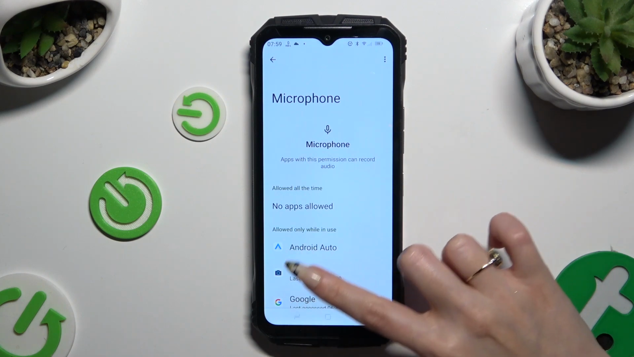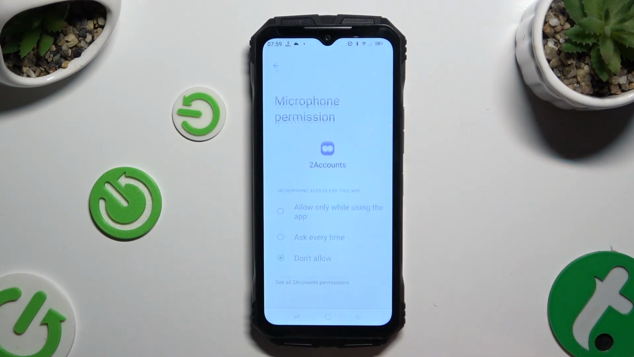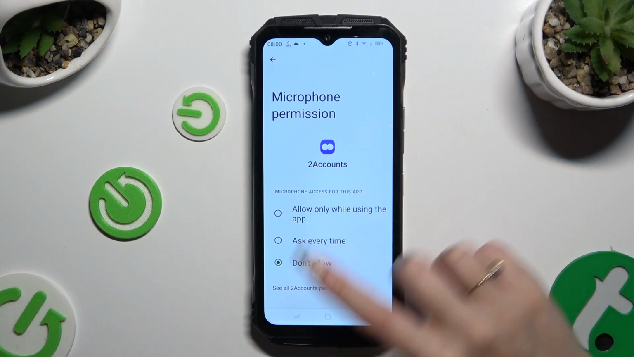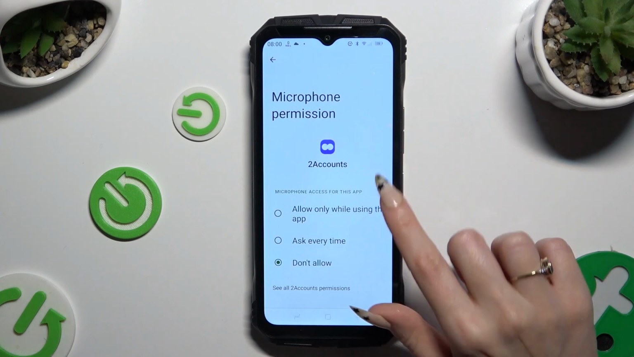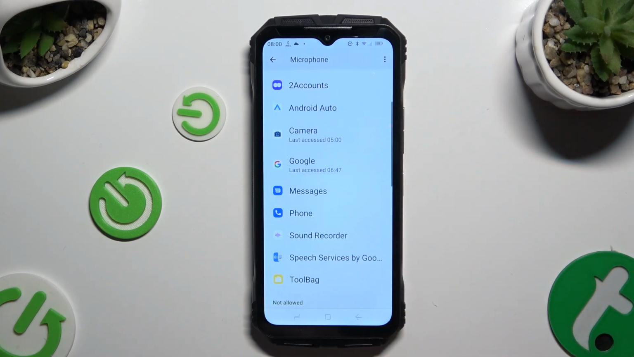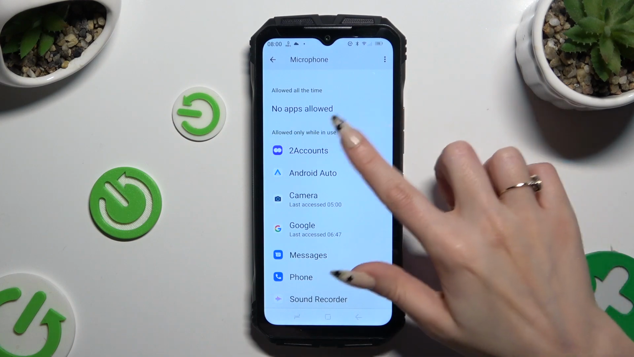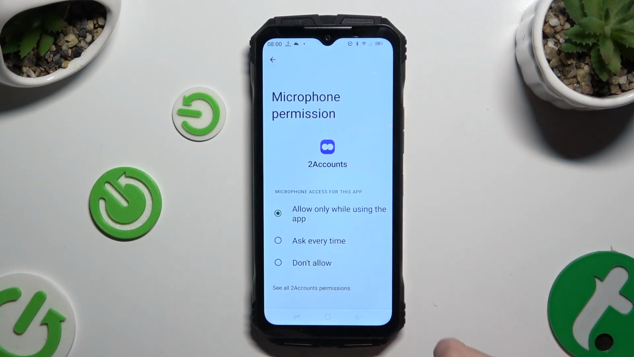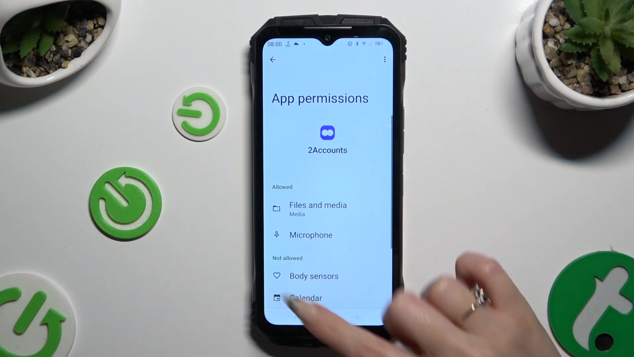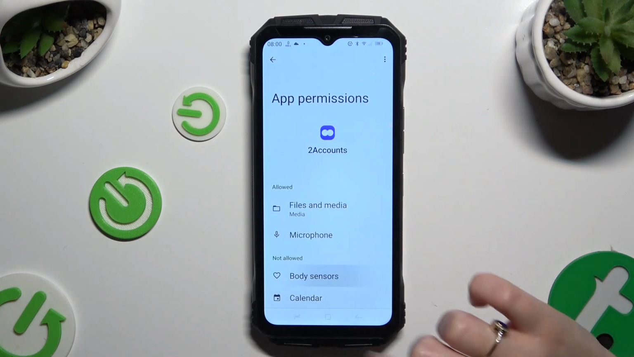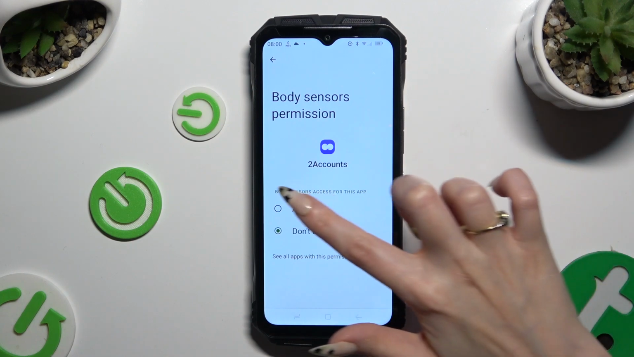Now you can either select one of those apps and apply one of those options: allow only while using the app, ask every time, or don't allow, or click on an app and select See All Permissions at the bottom. Then manage all of those only for a chosen app the same way.